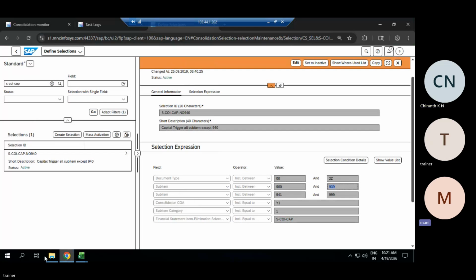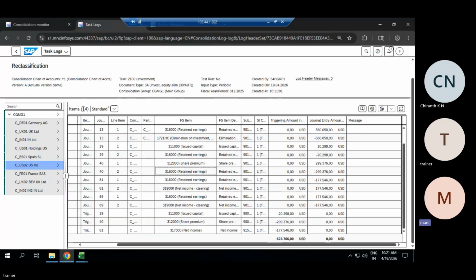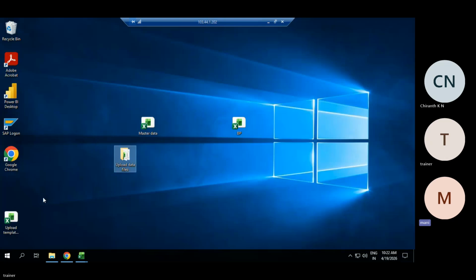Then we will have to go back to the configuration. What method is getting called? That depends on the task, what task we are running. So the task is 2100. So for 2100, we will go and check the reclassification.